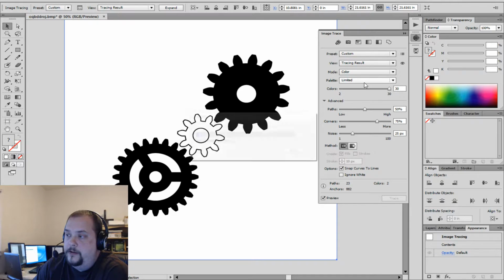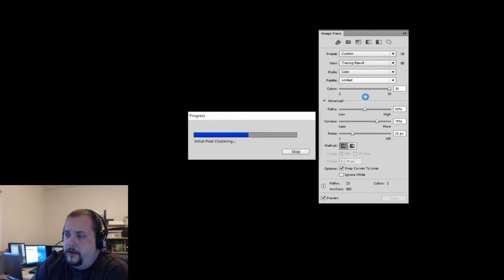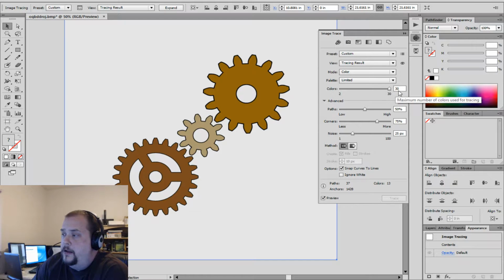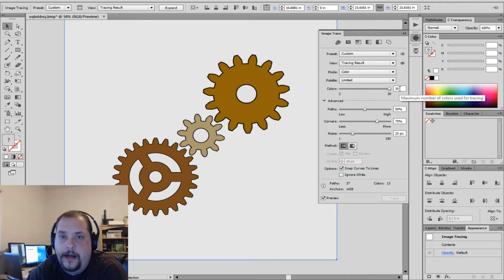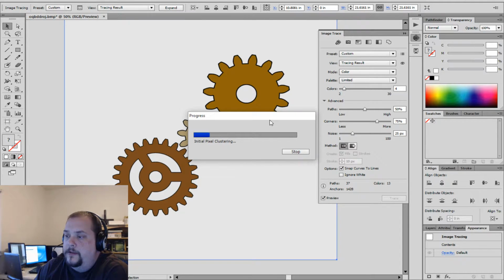We can go up here and select color in the trace tool. It's going to take a minute. All this stuff usually does in Illustrator when you start working with images like this, depending on your computer of course. But right now it has it selected to 30 colors. Well, we don't have any gradients or anything like that in this. We just have 4 basic colors, so we can go ahead and bring our color selection down to 4. Okay, and that's going to reprocess the image. It'll take it a minute there.